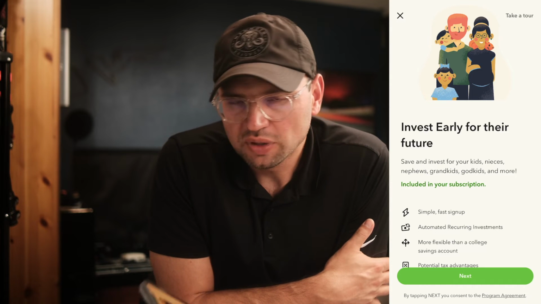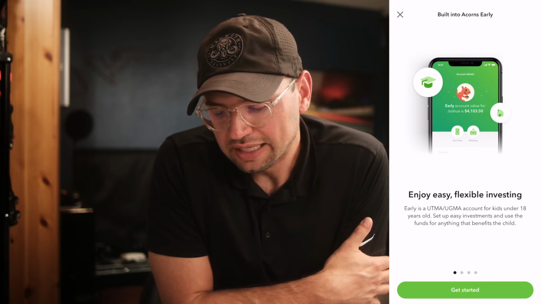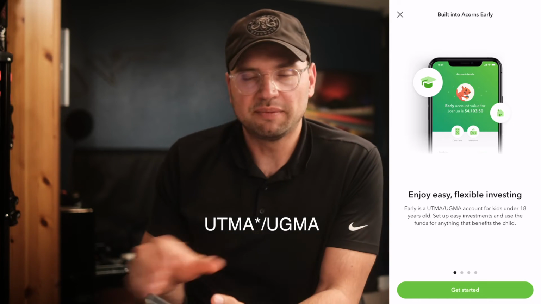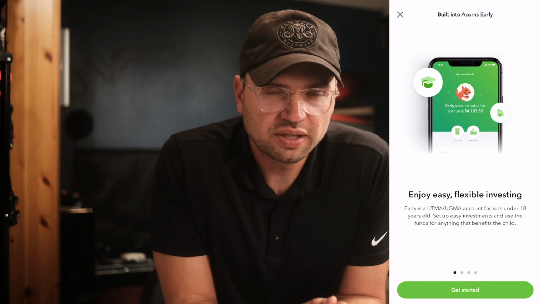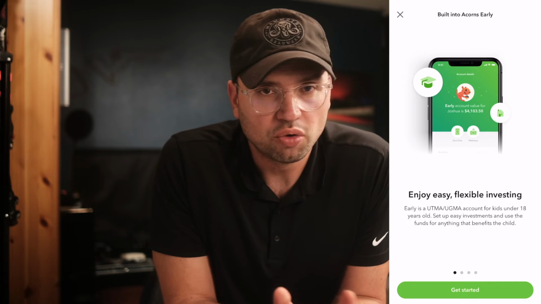Now's the time when I'm going to tell you why I don't use this type of account. So what this type of account is, if we click into this take a tour button on the top right-hand corner, is this UTMA UGMA account that's set up for minors. And what that's basically allowing you to do is to put this account in the child's name right now. So legally, they are part owners of the account.